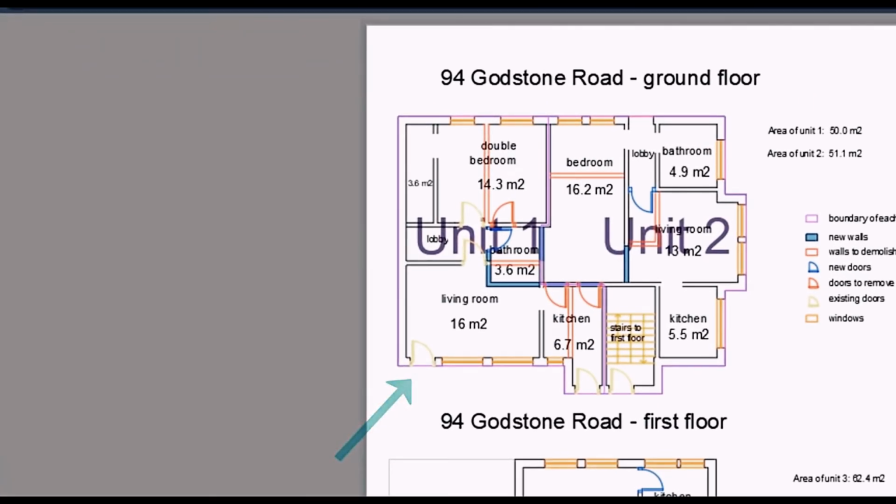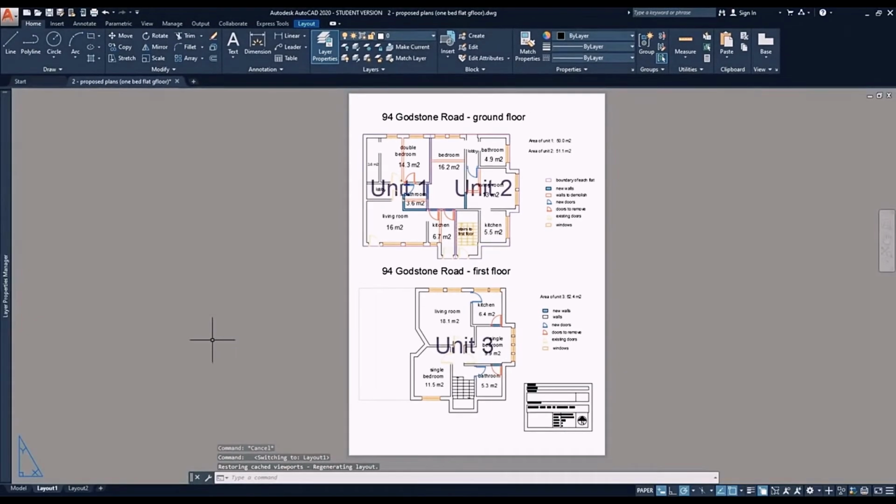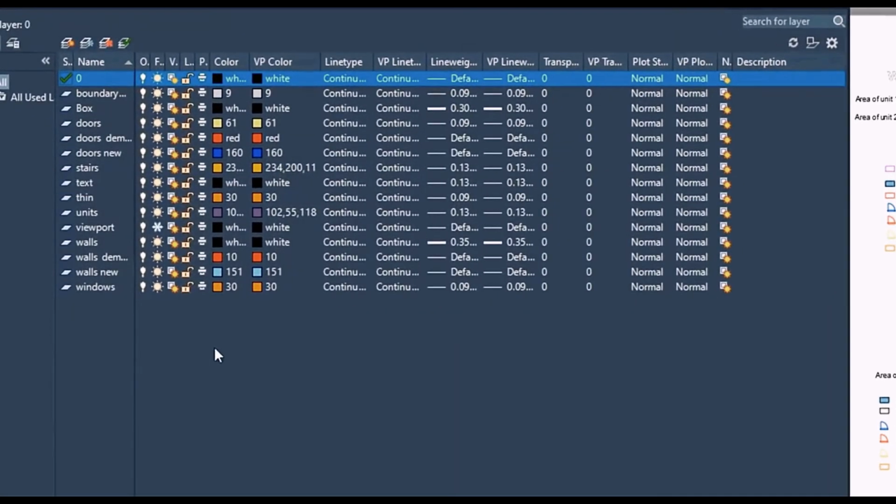Don't worry, it's possible to set up different colors for printing. First, you have to double-click on the viewport to switch to the model space. Go to the Layer Properties, and you can see this column with the label VP Color. If in your version it is not located next to the Color tab, look at the right end of this table.